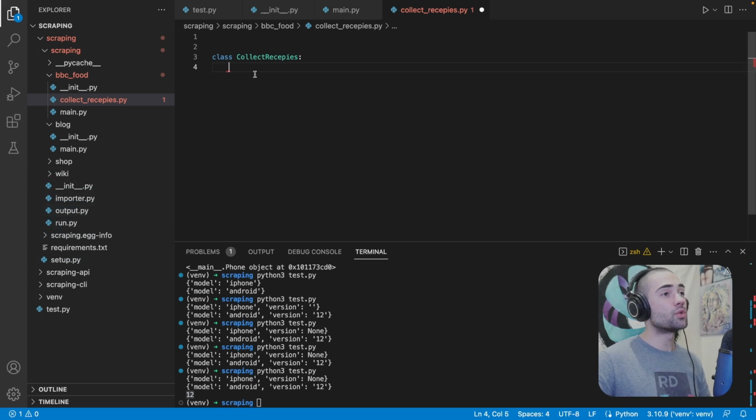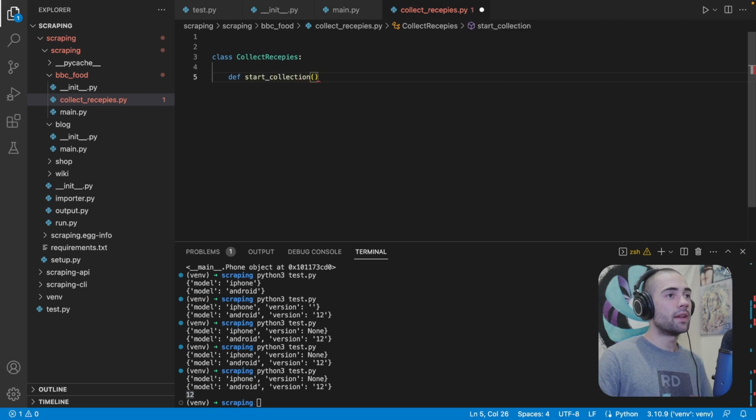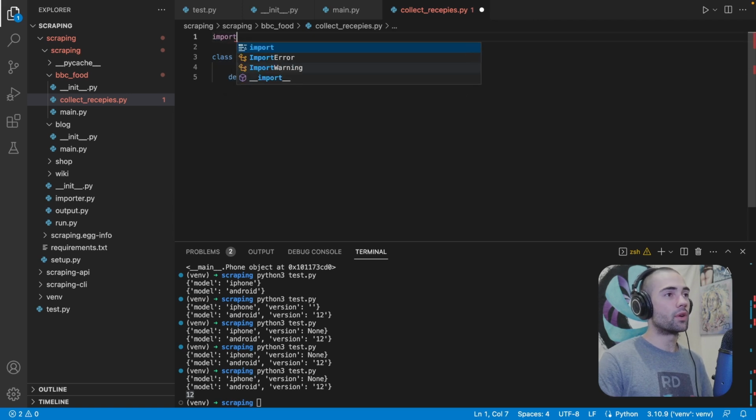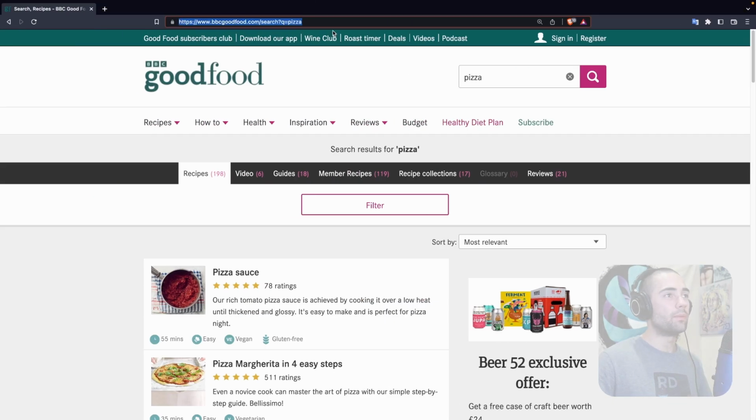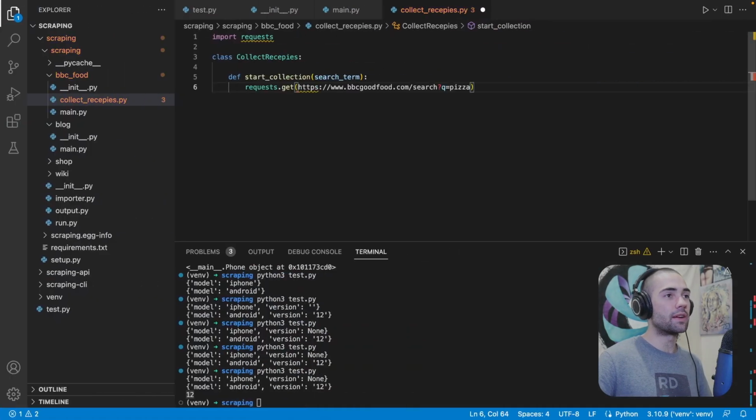If we have some kind of tools that need to be injected into the collect recipes, we can do so in the constructor. Otherwise, we can just start defining our functions, like start collection. And here we're going to have a search term. And then we're going to need to import requests. From requests, we're going to get what kind of URL? Well, this URL. Let's put it over here. And actually, this will need to be a string. We will need to string interpolate our search term into here. So search term, this is going to give us a result.